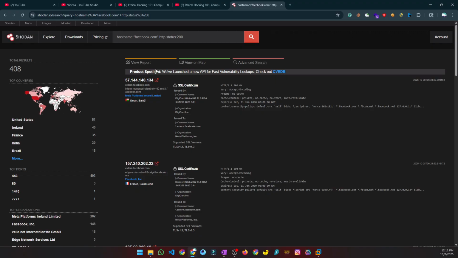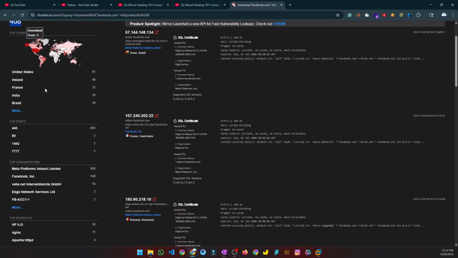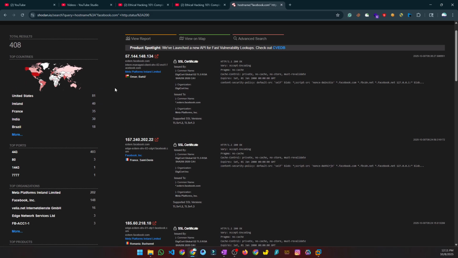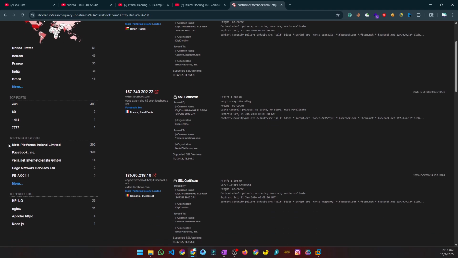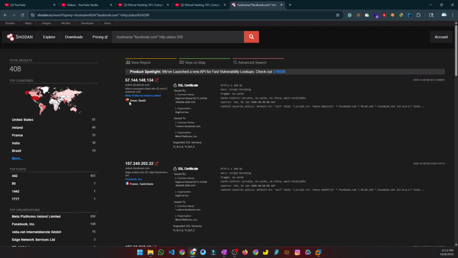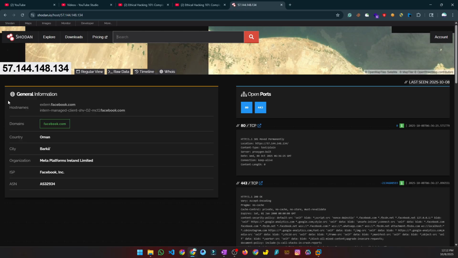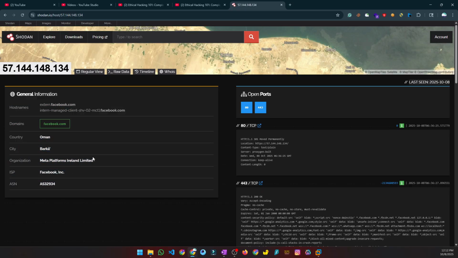and you will find out so many details related with your target. As you can see, there is 408 results found from top countries like United States, Ireland, France, India, Brazil. These are the countries that they have their servers up, and we can find the top organizations, top products up. And this, for example, this is the IP address. You can just give it a read. You can try to pull out the confidential and important information that you feel like, for example, if you think that this is some sort of important information.